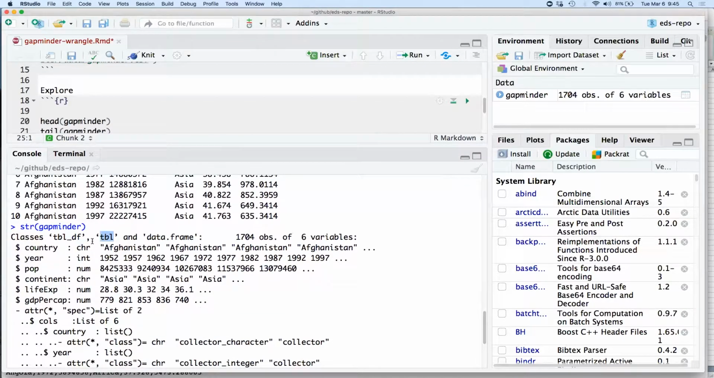There's a new thing called a tibble. It's like the next generation of data frames. Tibbles will also let you have things like other data frames in there, or you can save ggplot images in there. So it almost makes it multi-dimensional. You can store lists in there.